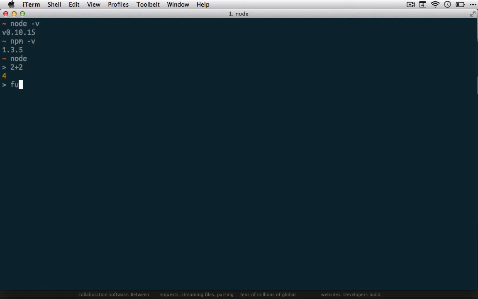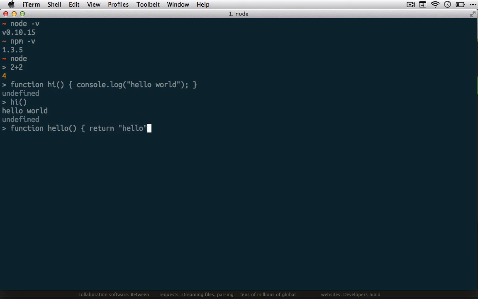We can create functions as well. And we have a console.log in here. So we can just log hello world. And then if I call hi, we'll get hello world. And then you'll see the undefined. That's because this function didn't return anything. So it's calling hi, calling that console.log hello world, and then we're seeing undefined outputted because this function doesn't return anything. If we were to create a function that does return something, just the string hello, like that, and then we run hello, you see we get this string hello back.